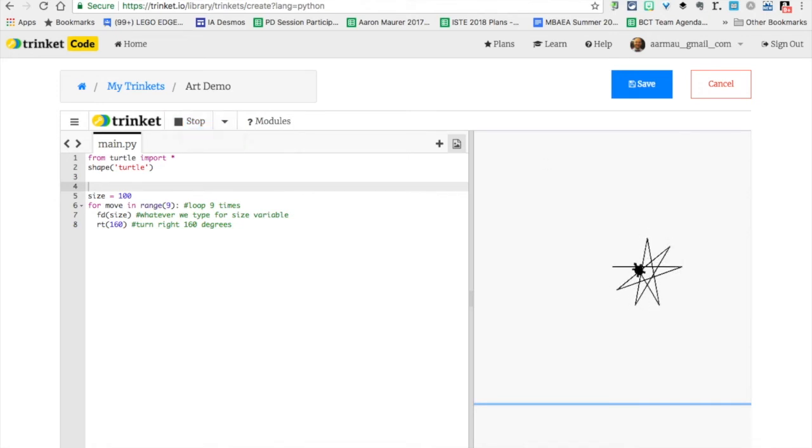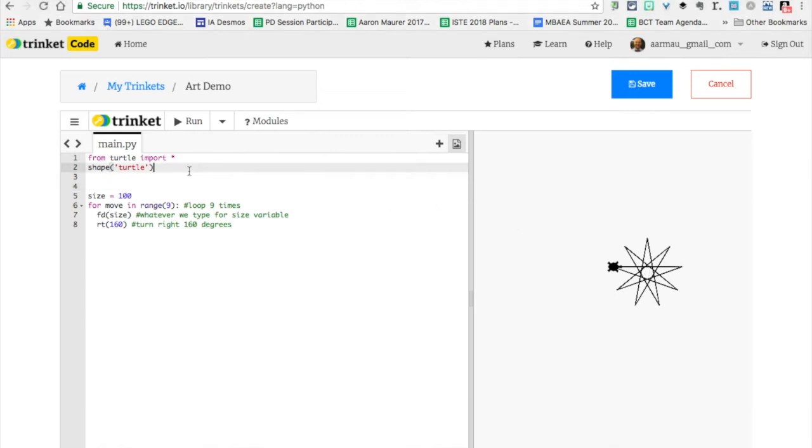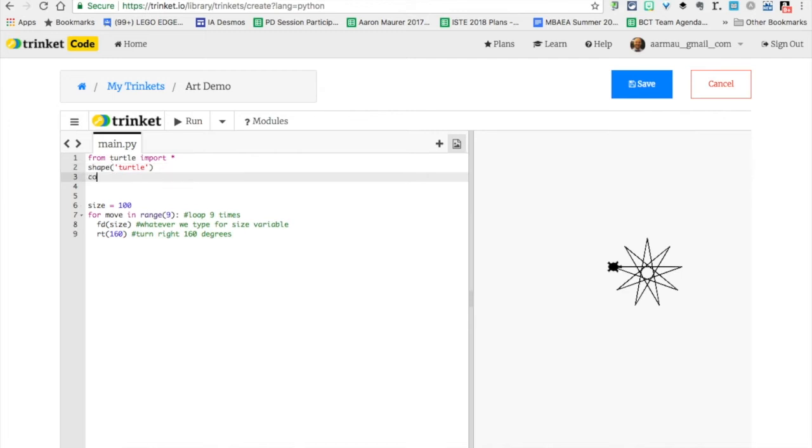So the question that we have, I jumped ahead of myself in that previous one, is what if we wanted to fill this with color? So this is a cool looking star, but let's say I want it all in one color. So check this out. Here's what we can do. Underneath the shape, I'm going to type in color. And what I can do is fill in two options here.